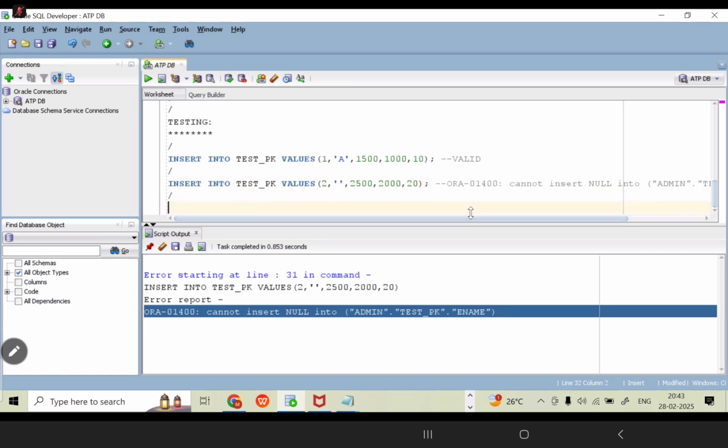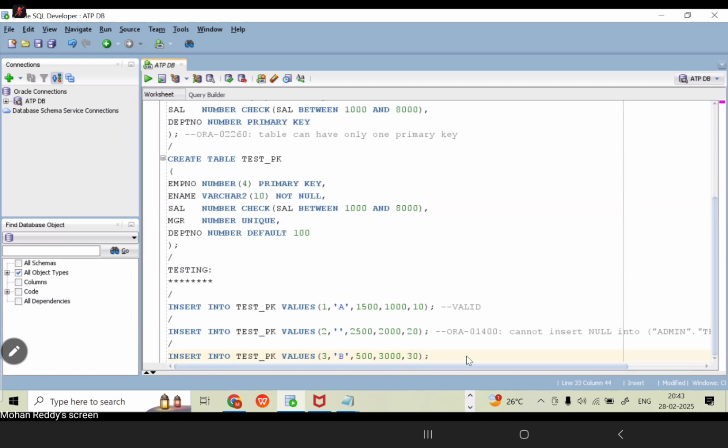Next, I am going to write it here. One more record I am going to insert. Now here I am going to define the third record, B. Salary I am going to give as 500. Manager 3000. Here I am going to give department number 30. Now you can tell me, is this a valid record? Is this valid data? No. Again, why is it not valid?